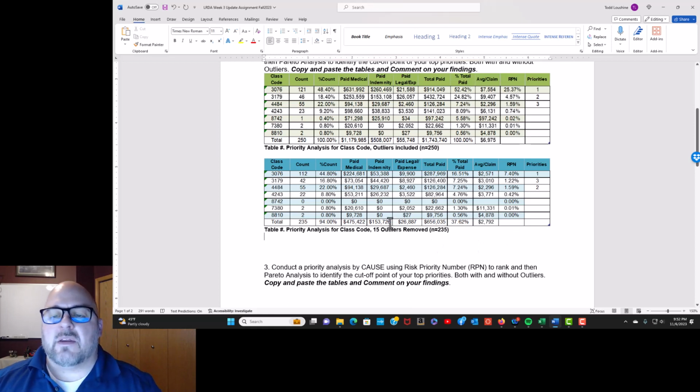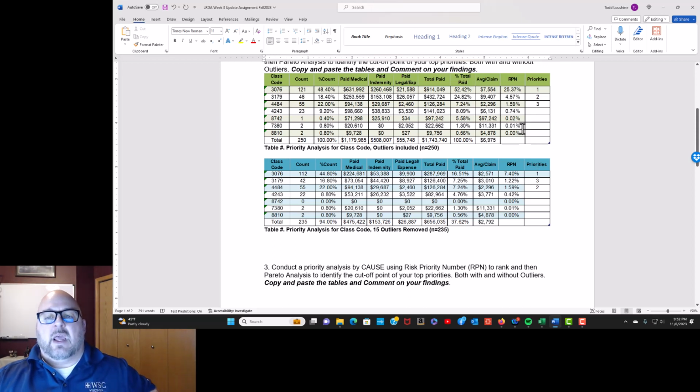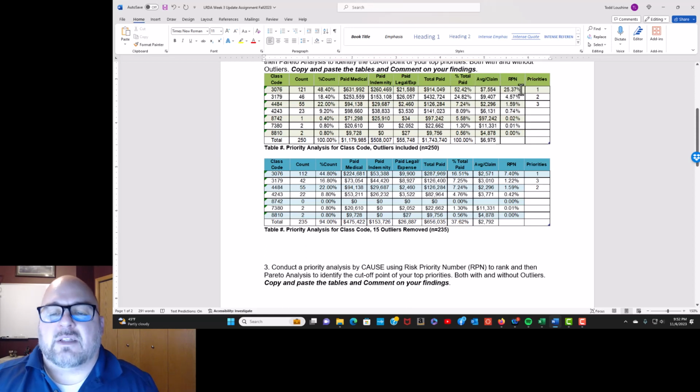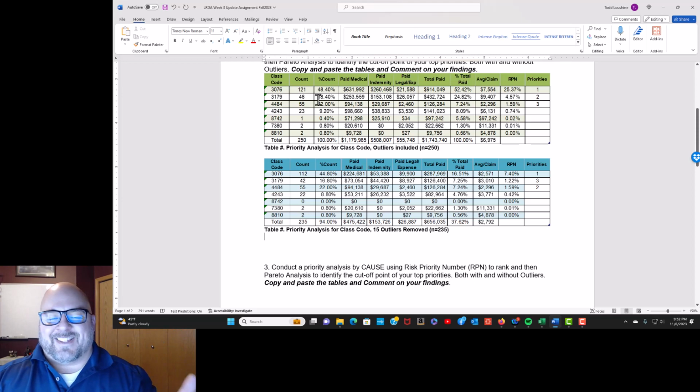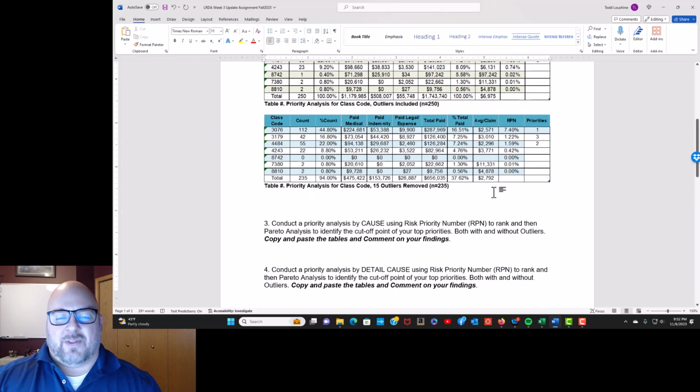And then I want you to comment on the difference. Did we have any changes? Yes, we did. These two change. With the outliers in, class code 3179 was a definitive number 2, and then it dropped to number 3. It dropped below the 159. With the RPN going down so much, it looks like we've got some outliers in our 3076 and our 3179, which is interesting because that was our first priorities. And when we get into SIFs, we'll talk about that a little bit.